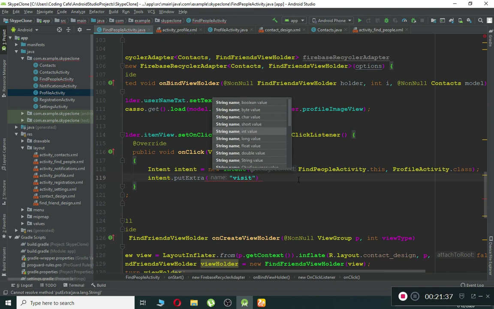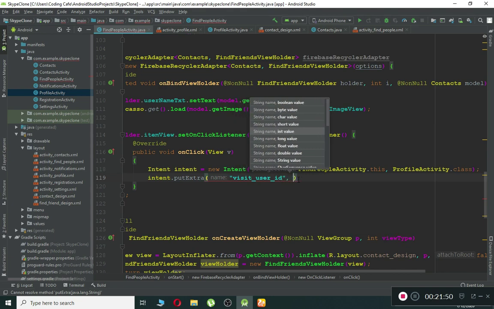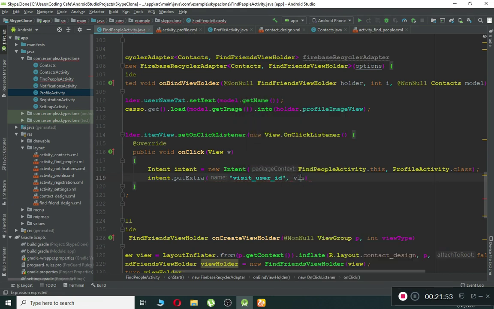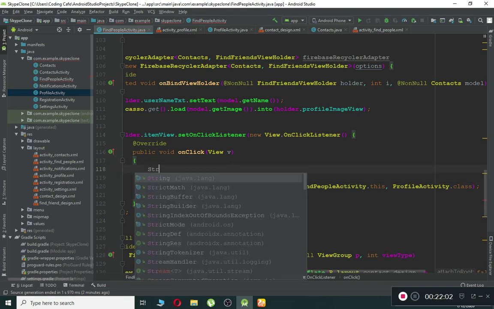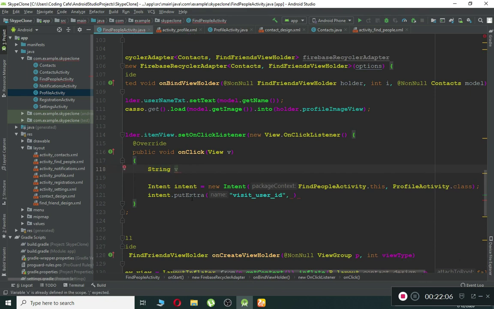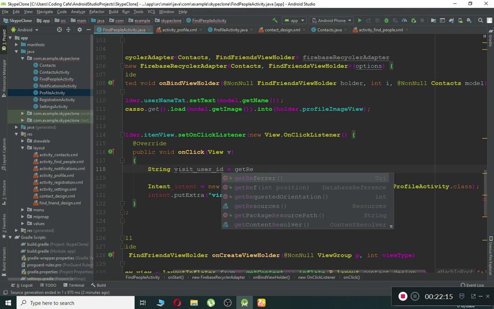As you know that we are now sending from here, so we can give it the name visit_user_id. Then we have to get that specific ID on which a user will click. So for that, here we can create a string type variable, and let's give it the same name, visit_user_id, equals getRef, the second one. Here you can see it will receive a parameter position, that is the item position on which a user will click.